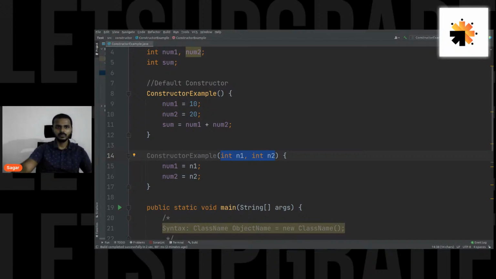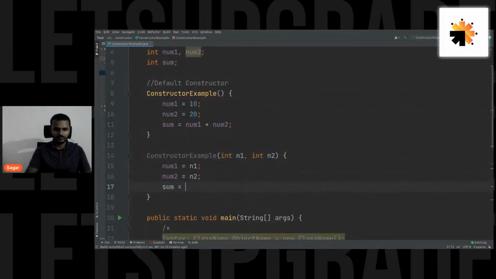Okay. So similarly, what are we going to do right now? We're going to initialize the values. 2 has been taken care of. We will then go for num1 plus num2, right? Sum is equal to num1 plus num2.